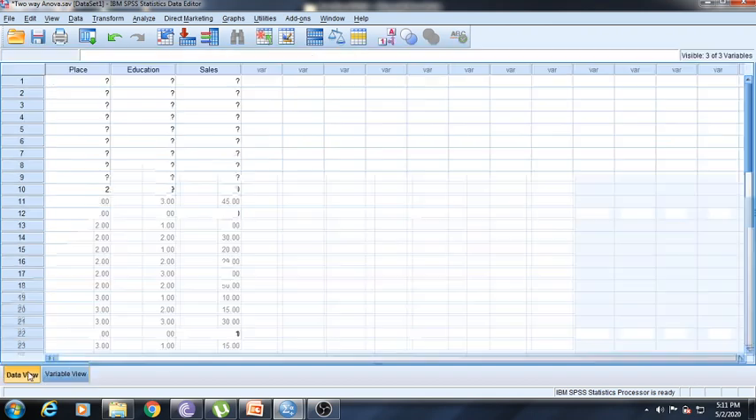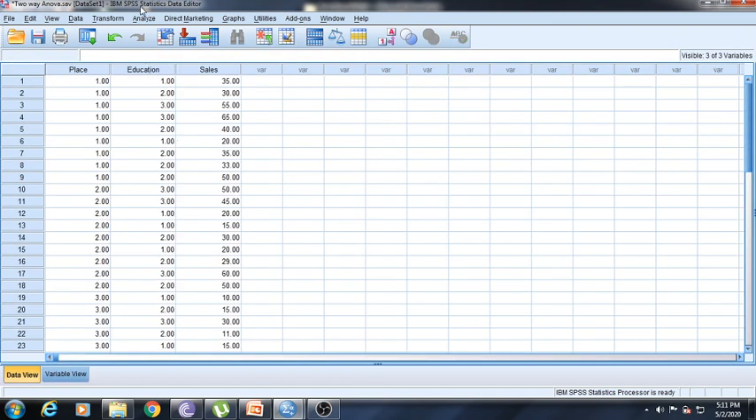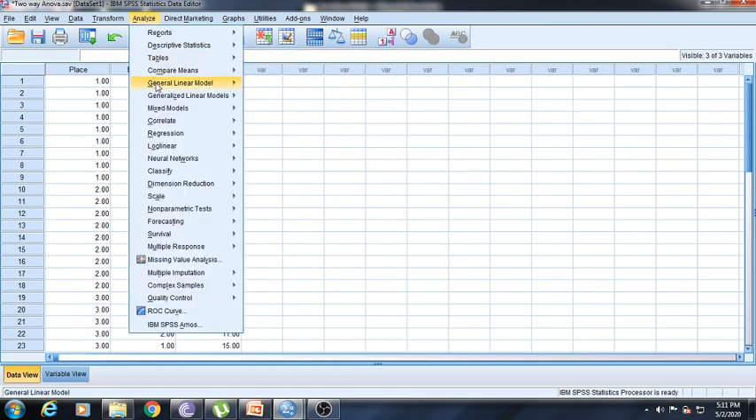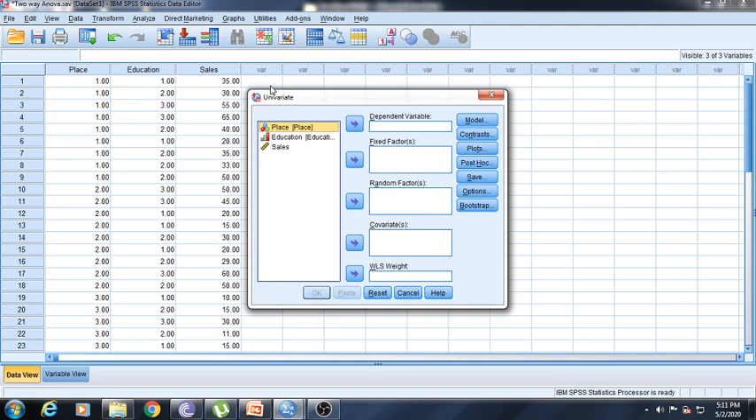Now we'll go to data view and then we'll go to Analyze. In Analyze, we will go to General Linear Model. In General Linear Model, we'll go to Univariate. You can see here the dependent variable and then fixed factor. In dependent variable, we'll take sales. It is our dependent variable, and the two independent variables, place and education, we will take to the fixed factor.